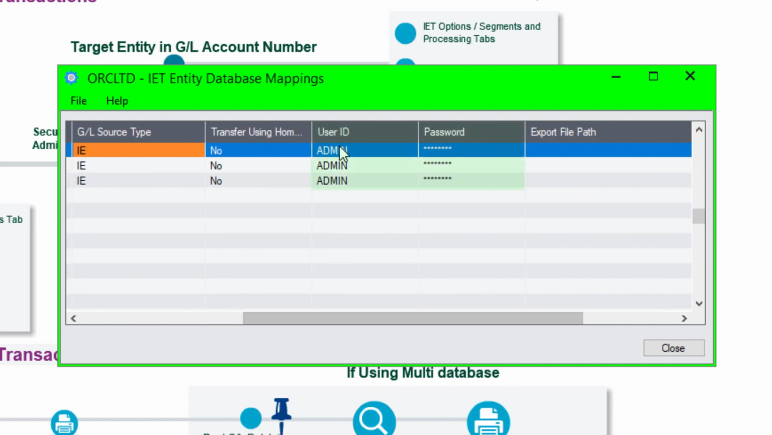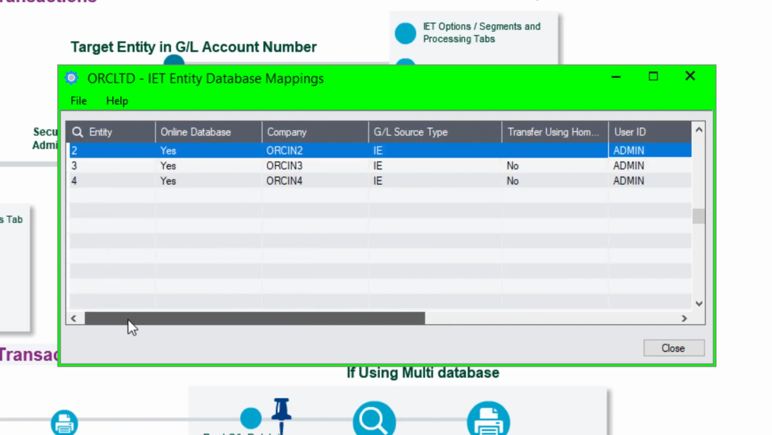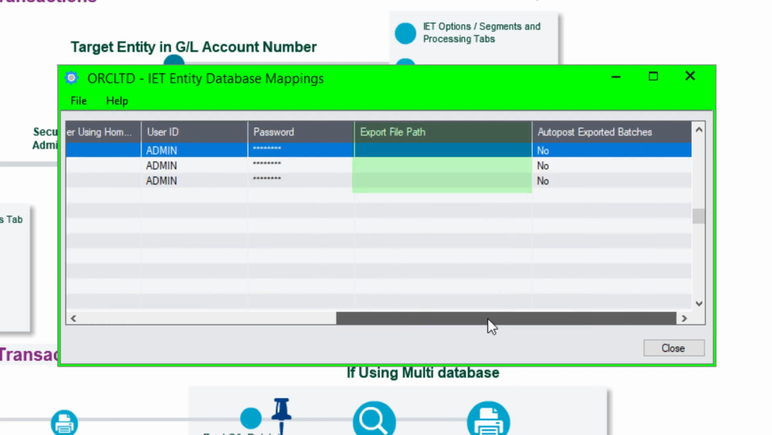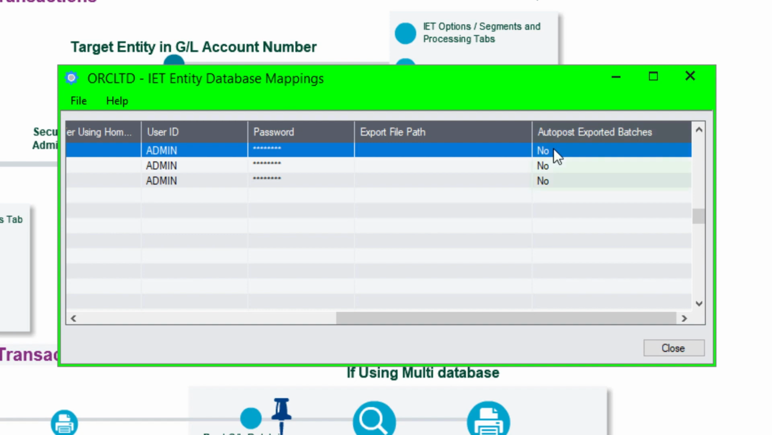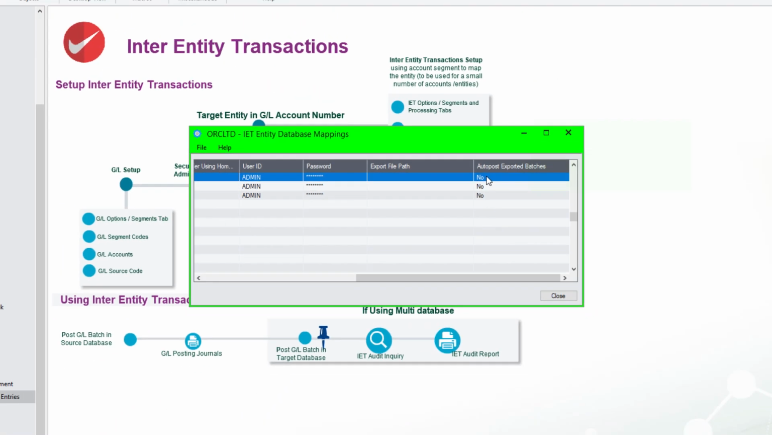And you also need to specify a user ID and a password to be used to create the GL batch in the target databases, and this user must have the rights to create transactions in the target database. For general ledger transactions, you can select the database as not an online database, in which case it will create an export batch in this particular file path. The export batch is created when the IET periodic processing is run, selecting the pending entries. And you can optionally select to order post in the target database if you want.